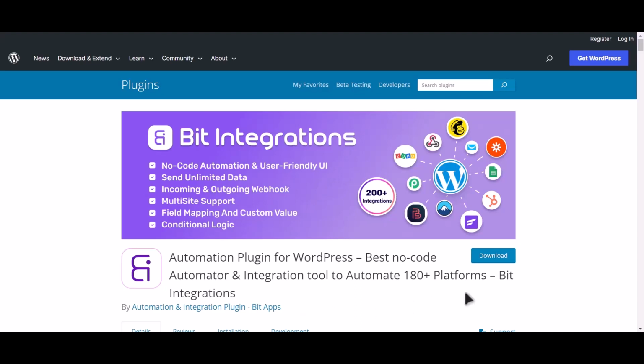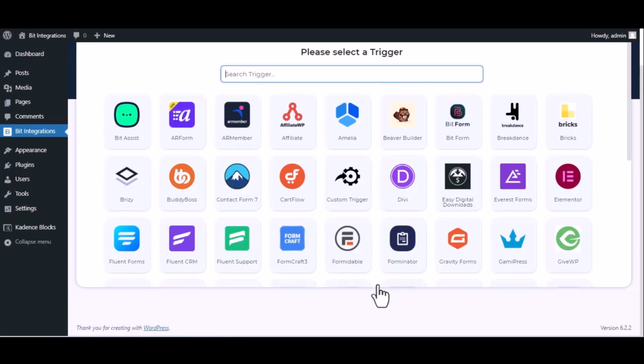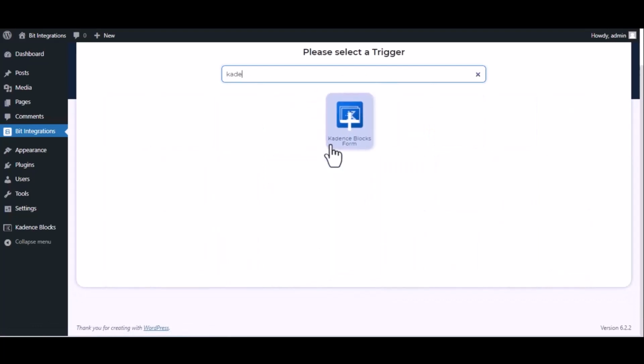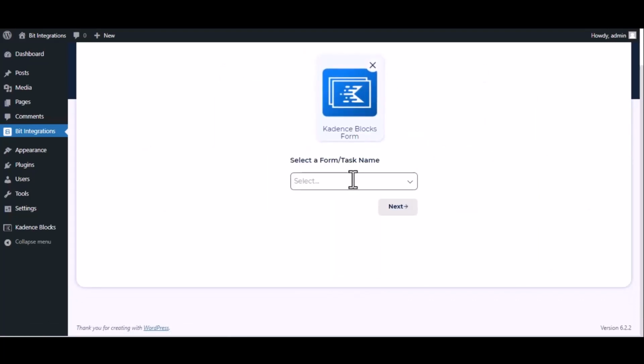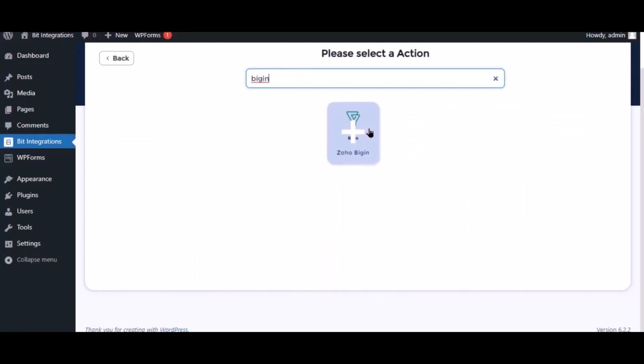I am utilizing the Bit Integrations plugin to establish a connection between these two platforms. Let's go to Bit Integration Dashboard. Now click Create Integration. Now search and select Trigger, which is Kadence Blocks Form. Select a form. Click Next. Search and select Zoho Bigin for action.